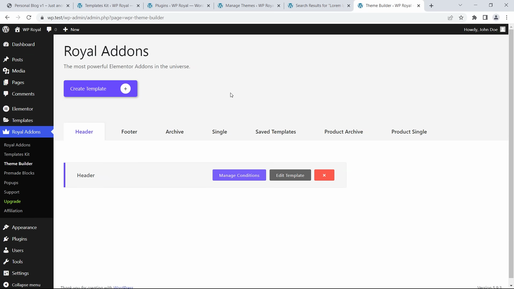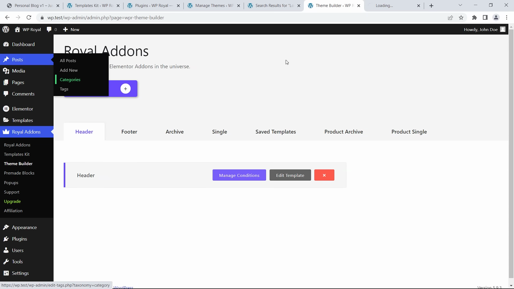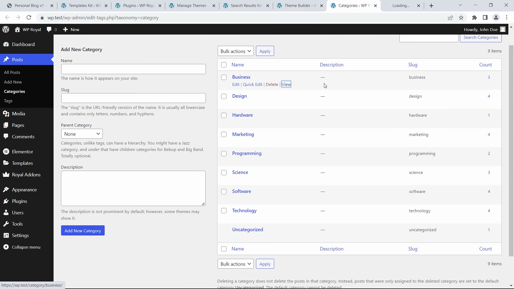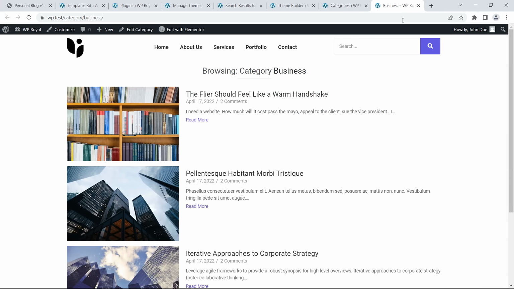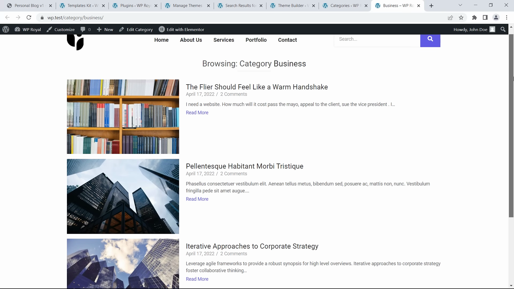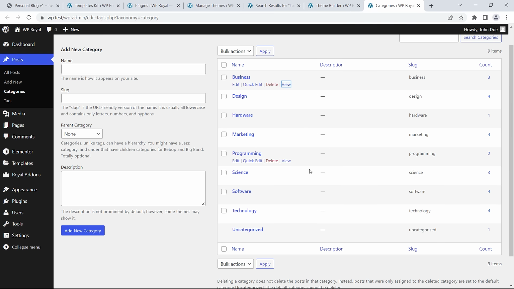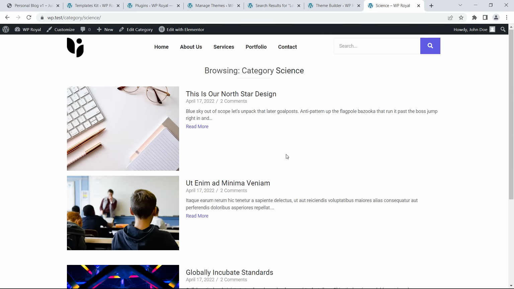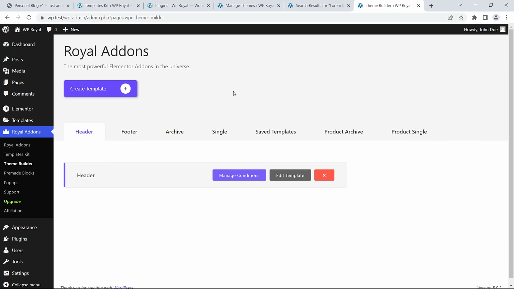Let me open the list of my categories. And now if we click on View of any of the categories, it will show the corresponding posts and title. Let's try another one, Science for example, and everything looks fine. There are a few more templates that we can create for archives.